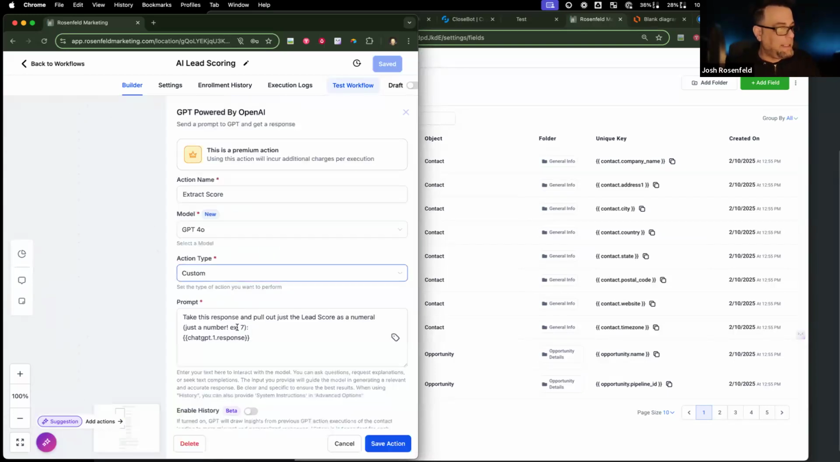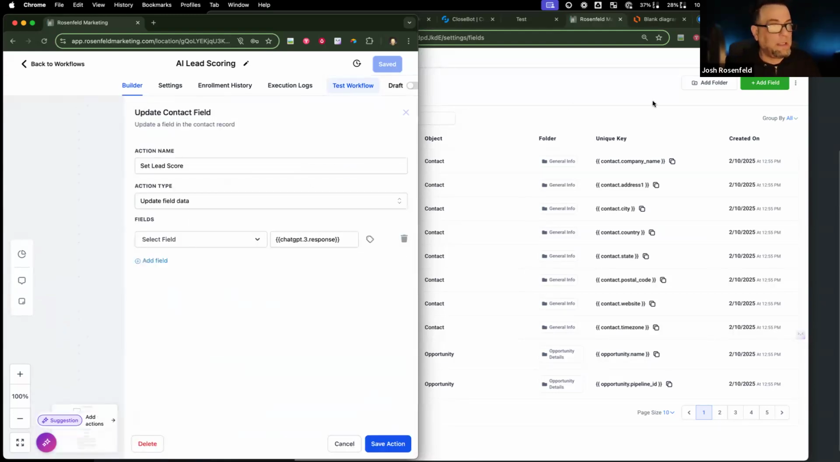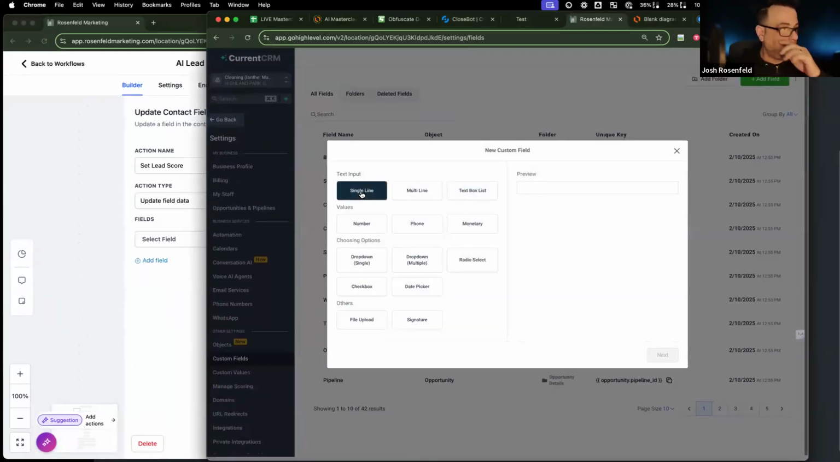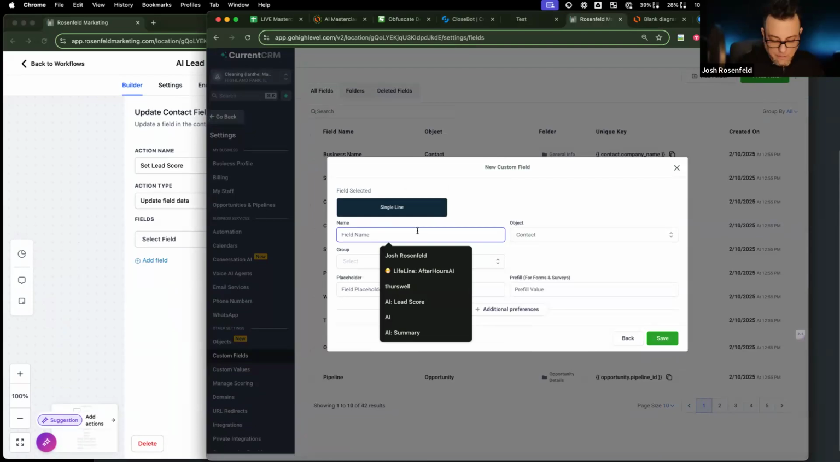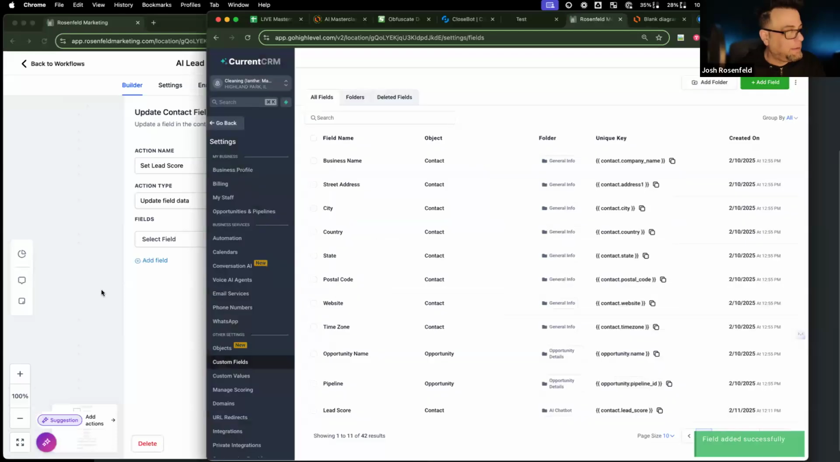So I know that I need, anything that's extract, I'm sorry, anything that's set. So I need lead score. So I'm going to add the field, and I'm going to do a single line. Well, you could do a number, but you can't do some things with a number. So let's call this lead score. And I'll save it to my AI chatbot group. And then we're going to make a couple more.